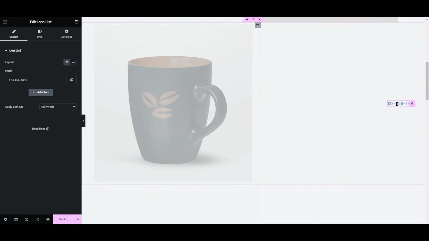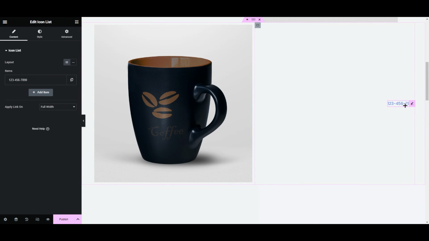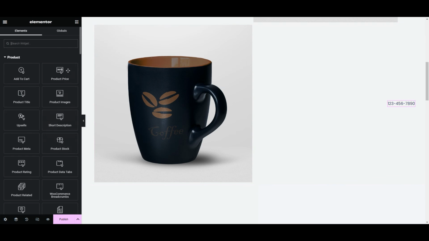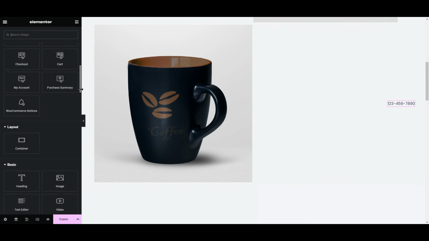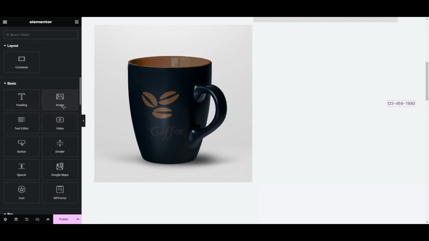And you can add more stuff over here. If you don't want this, just delete it. And you can add more items. If you want to add more stuff, you have a lot of stuff over here. You can see you can add headings, more images, even video, text editor. If you want to add that, you can also do that. And even buttons, call to action buttons if you want to add that.